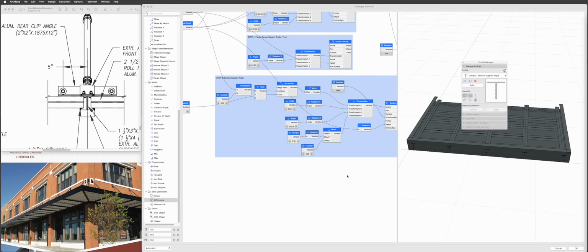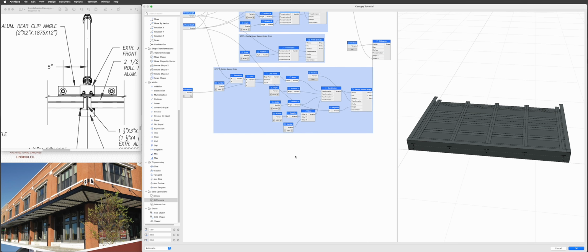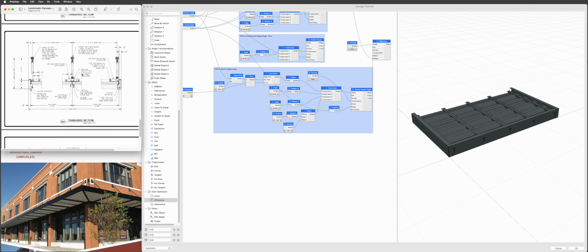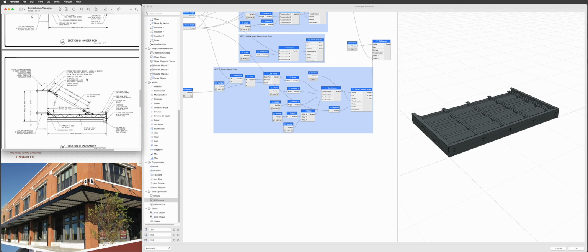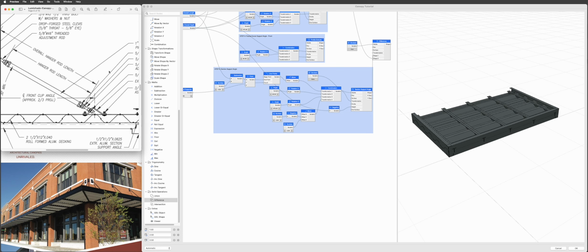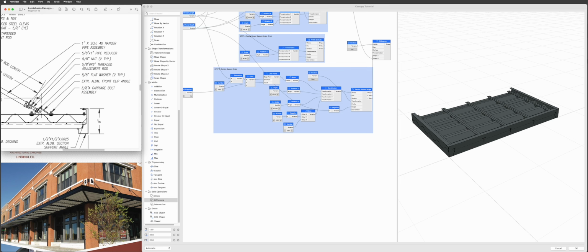Let's go to step number 6. It will be front clip angle this time. So front clip angle is, I want to show it to you on that shop drawing here. So we are talking about this particular element here. It's called exterior aluminum front clip angle.